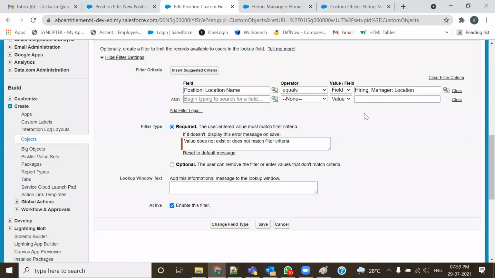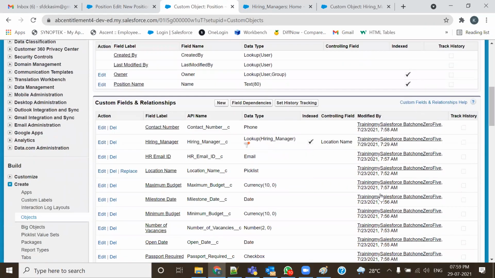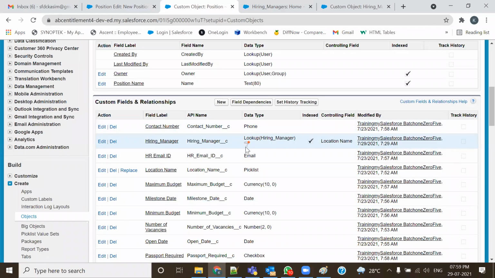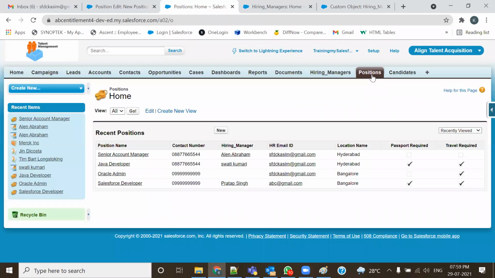Apart from this, there is required and optional, and active. This is active by default, but if it is not active, make it active. If you don't activate it, this formula is not going to work. So make it active and save it. See, on this particular lookup, one formula field is created, and this is the icon of the formula. We imposed a filter criteria, and it looks like this. So let me now go to this position object and see what the difference is.